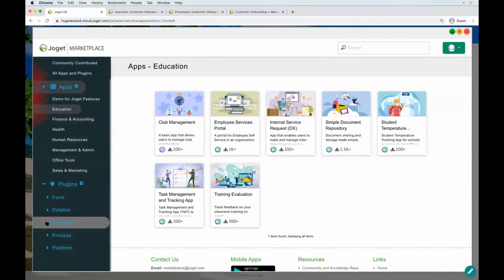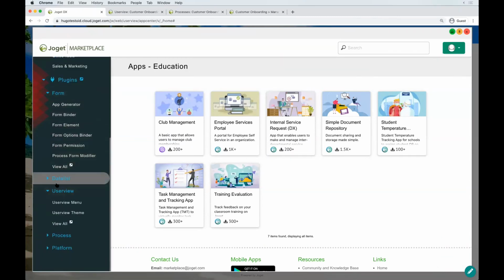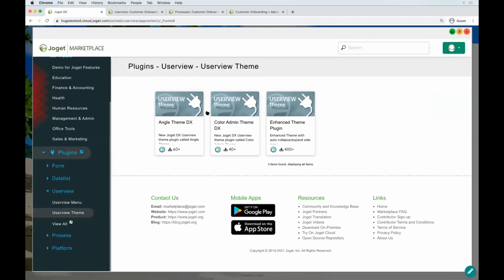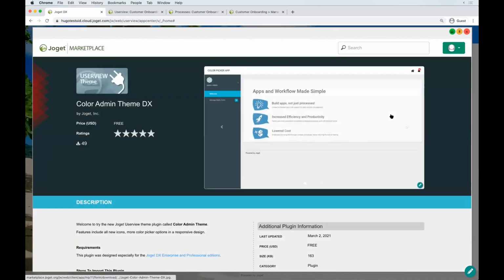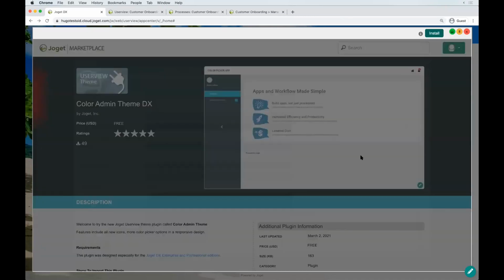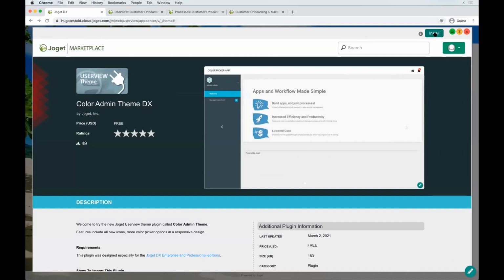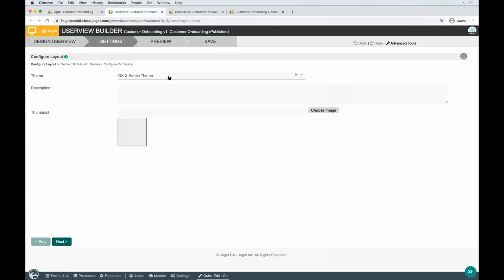What I want to show you is the plugins here. There are various form plugins, data list, and user view related plugins. So we're going to look at the user view theme. For example, you can try out the color admin theme. So this is how it looks like. If you want this plugin, you just go ahead, on the top right, click on the install button. And that's it. You have a new plugin installed in your own copy of Joget.